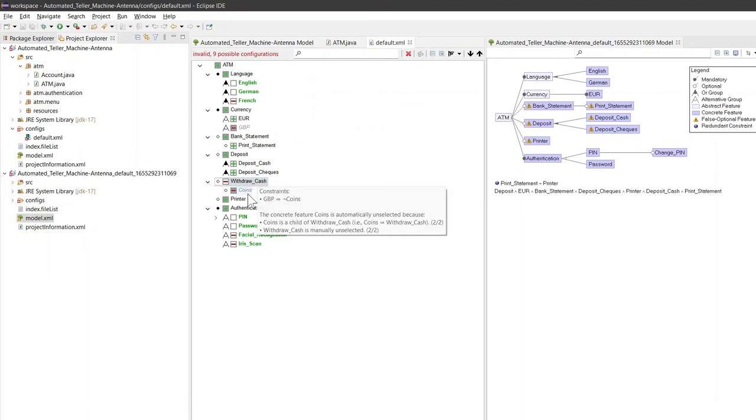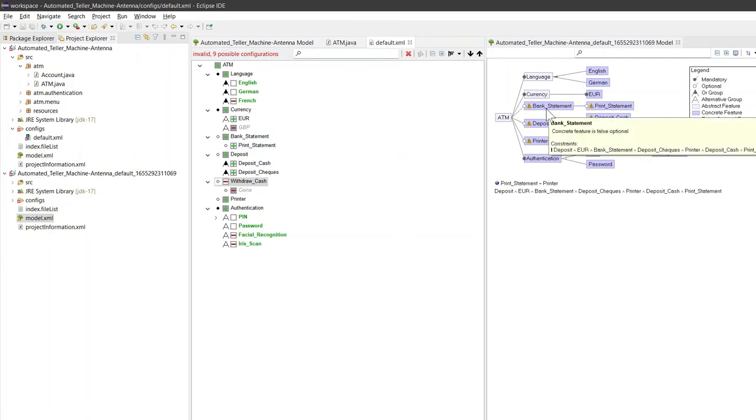It's missing. And the bank statement and print statement features are still here, but they have become core features, which is expressed here at this constraint at the bottom, because here it is added as a clause here.